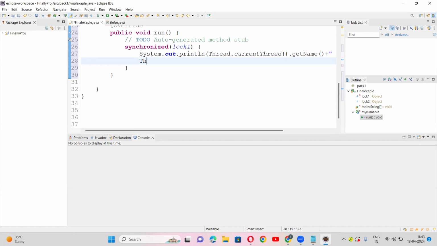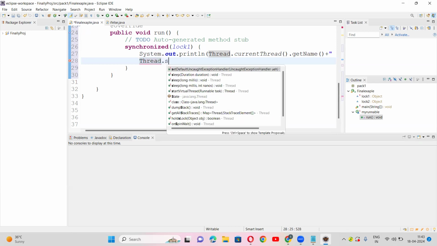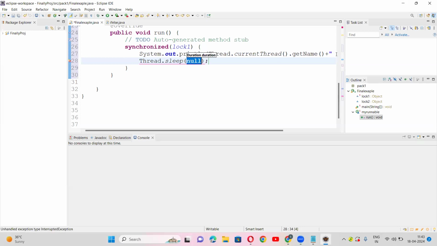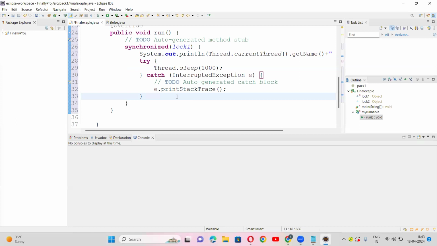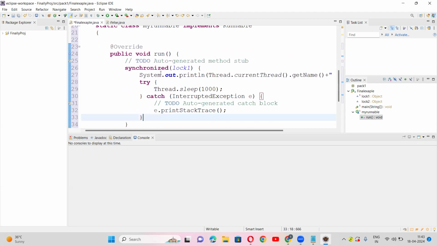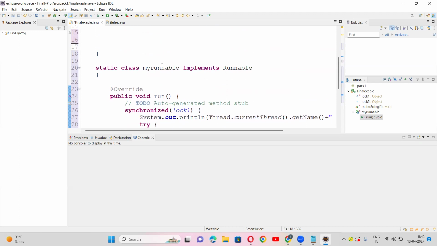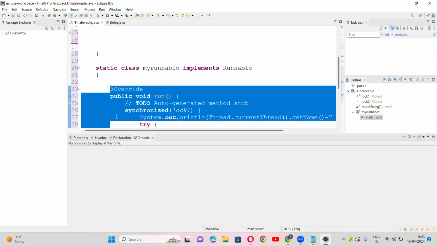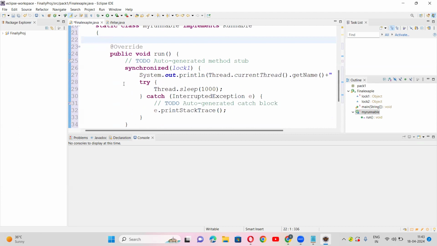Now let us suppose after fetching the log, this thread is sleeping for 1000 milliseconds. Now what we'll do, see, one class contains multiple static classes. So we'll copy the same thing, guys. Is it fine till here? Yeah, fine.